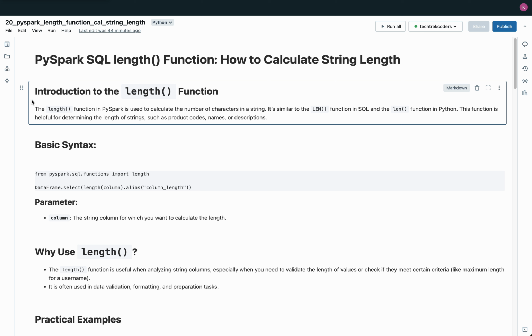This can be especially useful when you need to work with text data such as product codes, names, or descriptions. By measuring the length of these strings, you can perform validation checks, identify unusual entries, or categorize data based on string length. For instance, you might use the length function to verify if certain codes conform to a specific length or to identify if some entries have missing or incomplete information based on their length.